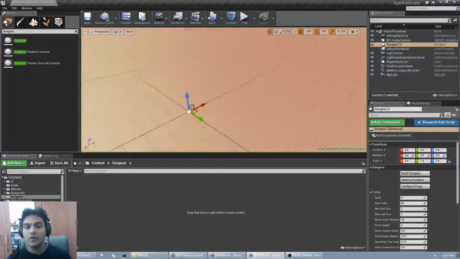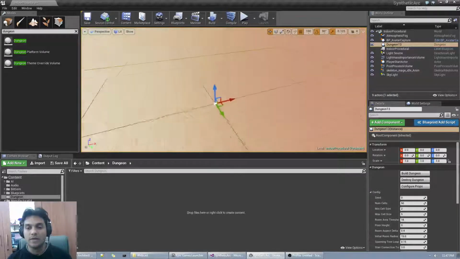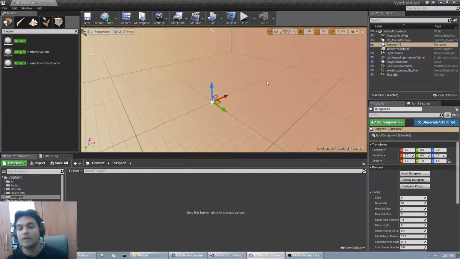Now, before I use this actor to generate my dungeon, I need to first specify what meshes go along with this dungeon. For example, I need to specify what mesh I'd like to assign to the floors, to the walls, to the doors, and so on and so forth. The way I do that is by creating a theme mapping.